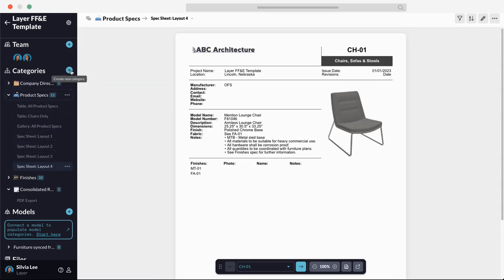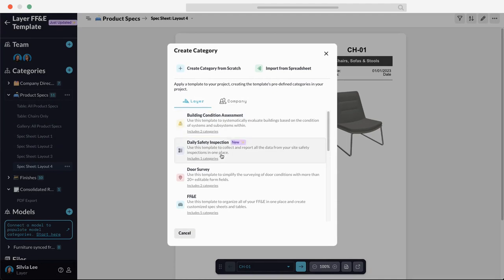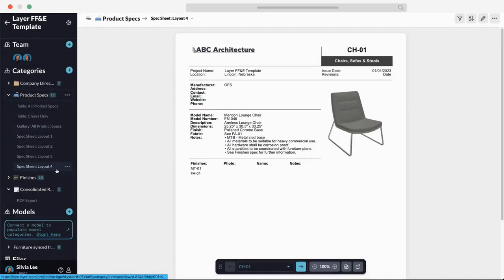And if you wanted to find this template, that is located right here. When you create a category, this will pop up, and then you can load in these categories with this FF&E template, which will have these views set up.